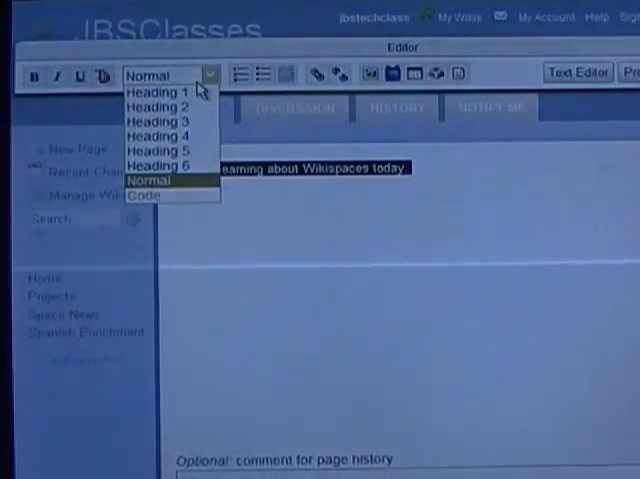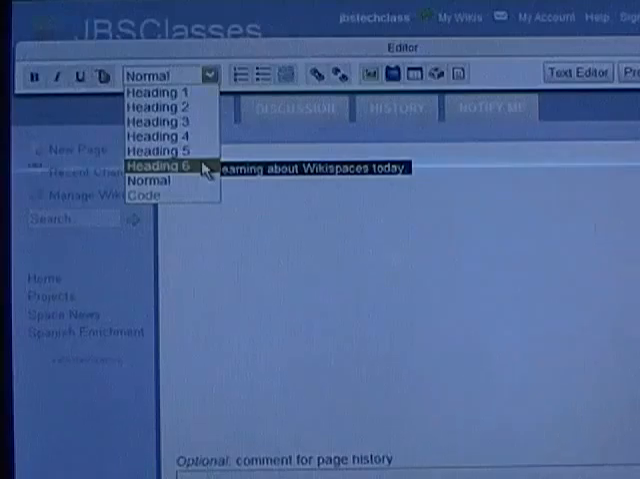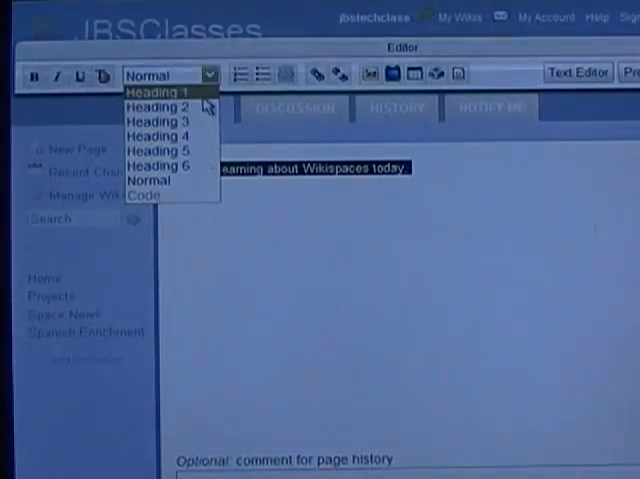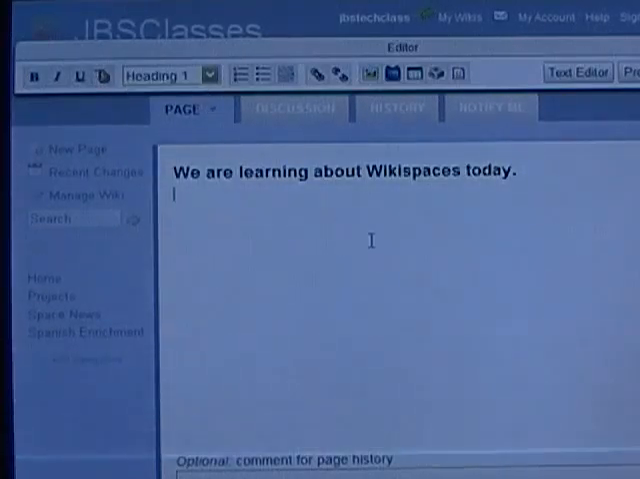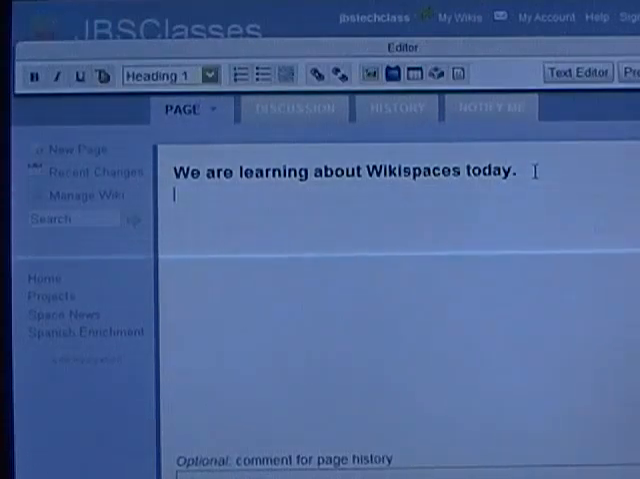We're going to highlight the text with our mouse, much like we would do in Word. Go up to the menu bar that says Normal, click that. Now there are several headings here. There's headings 1 through 6. Let's click on heading 1 and see what happens to our text. Now you can see that it has enlarged the text much larger. Let's try that one more time.